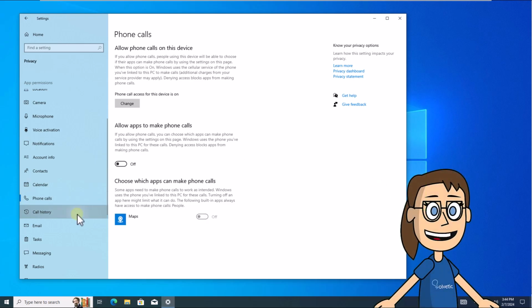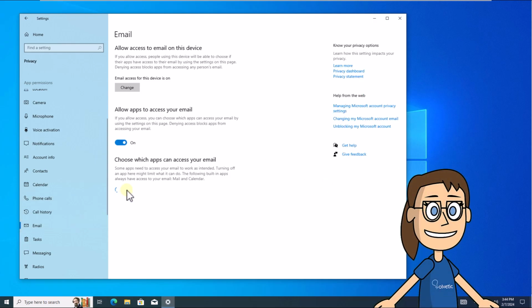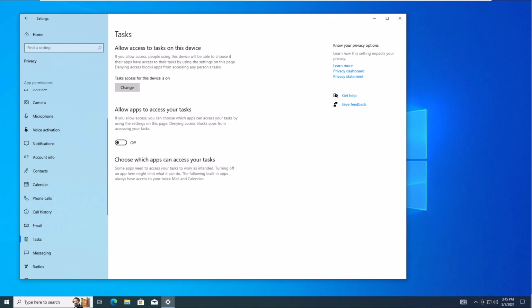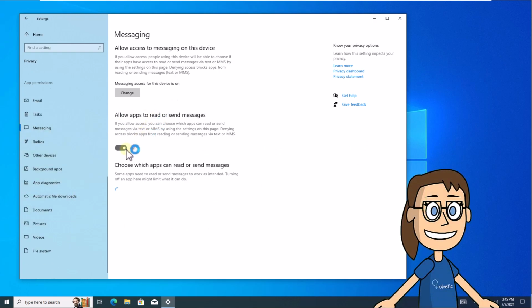Then in Call History, allow apps to access your call history. Then in Email, turn off the switch, allow apps to access your email. Here on Tasks, turn off the switch, allow apps to access your tasks. Now in Messaging, turn off the switch on allow apps to read or send messages.